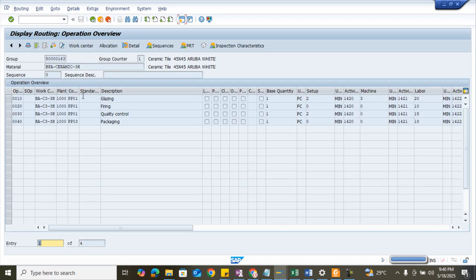You know, in the routing we have multiple operations. For each operation there will be a work center, and against this operation there will be different times that you are going to record. Setup time, machine time, labor time, there can be more different activities. Okay, depends on your business, and for each of these activities you define a time. So these are the accurate values.